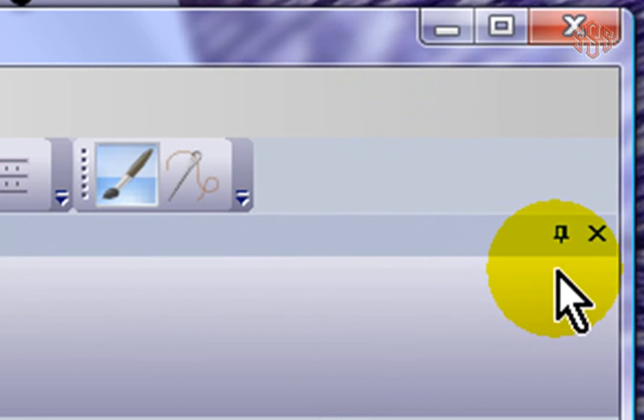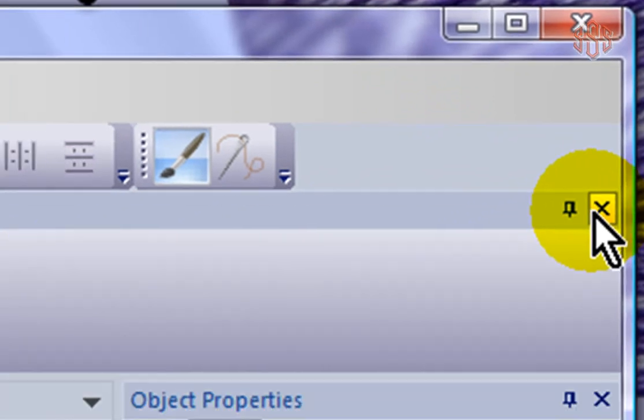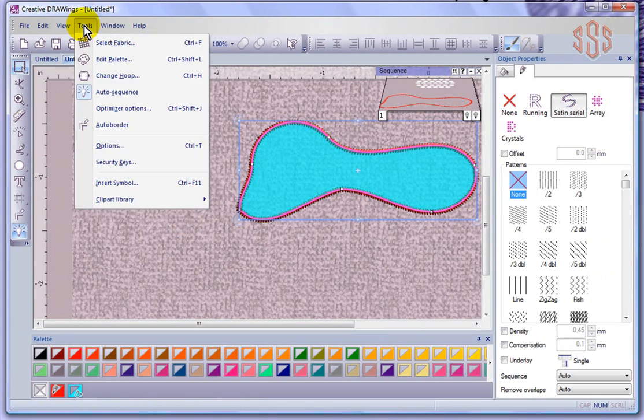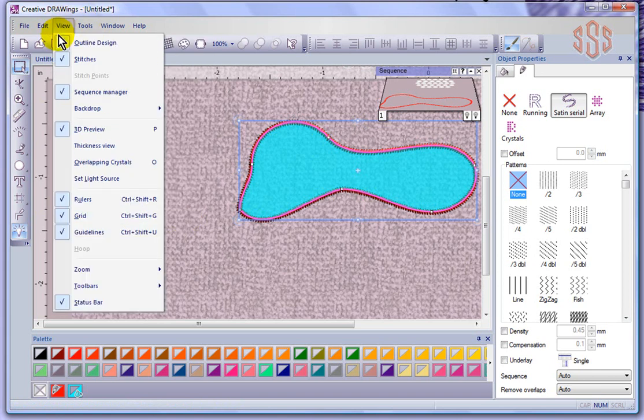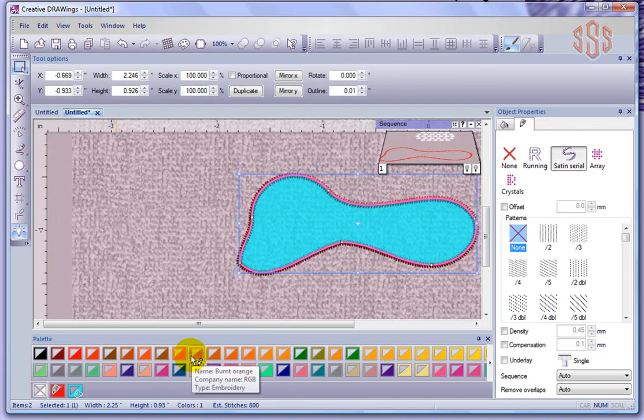You can see here that there's a small little pin and there's an X. Now the X will close the toolbar altogether, so I could do that right now, and you notice it just goes away. It gives you more space to work with in the middle, but of course you may want to see that toolbar again. Now I can access the tool if I come under the View drop-down menu, and at the bottom it says Toolbars, and we can see here that my tool options has been turned off, and I can simply click on it again and it brings it back.